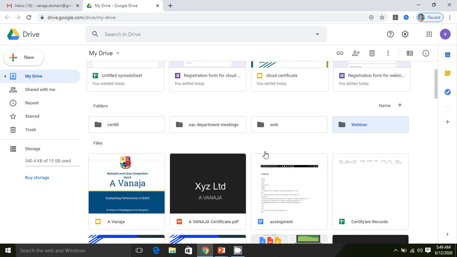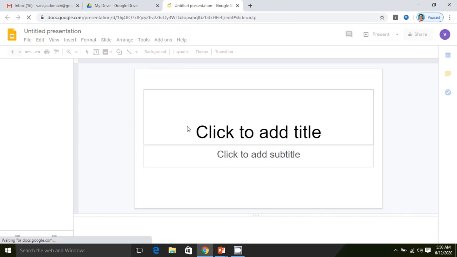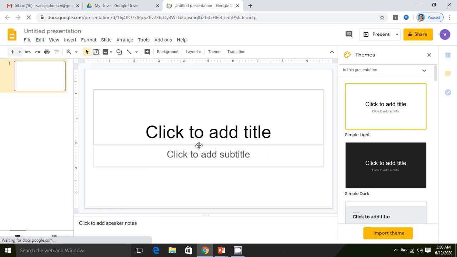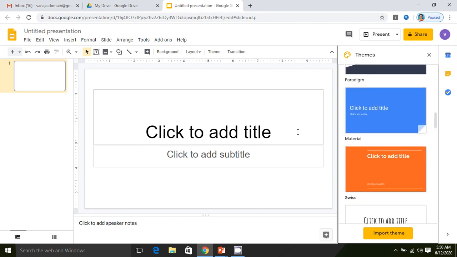The next step, we need to create a certificate. To create a certificate, I am going to Google Slides. Click on New and select Google Slides. It will open a blank slide where you can design your certificate. Here there are already different patterns available. If you want, you can make use of these patterns and change the colors.